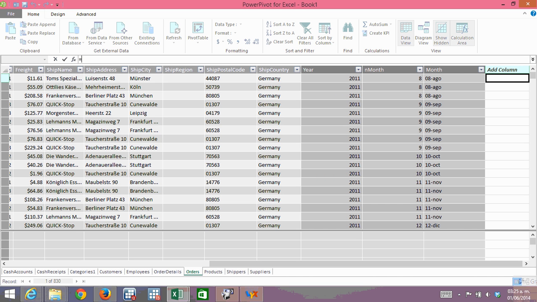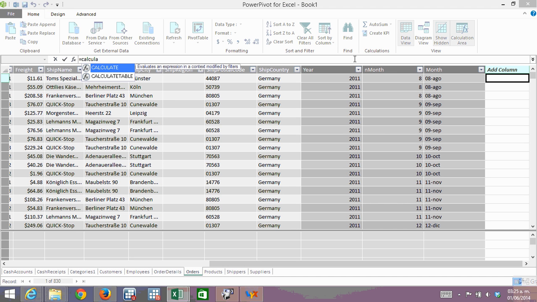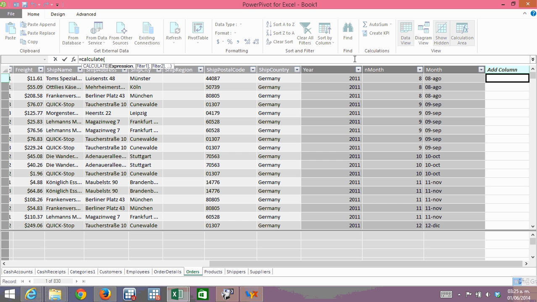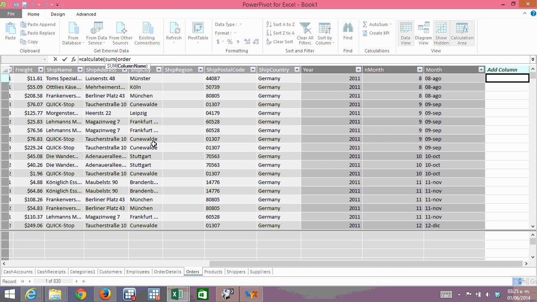Then here I'm gonna type equal. Then here I'm gonna do calculate. Calculate is a function. I'm gonna open parentheses, and now I can put an expression here. Okay. Then I'm gonna do calculate, and the expression is gonna be sum. I'm gonna open parentheses. I'm gonna type order details. Then I'm gonna type subtotal here, double click, and I'm gonna close parentheses twice. I'm gonna click enter.